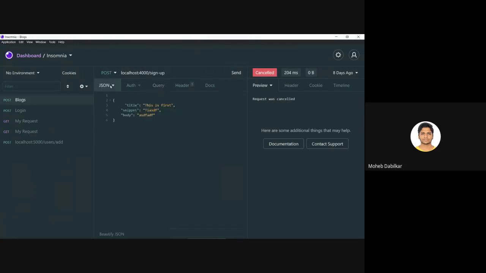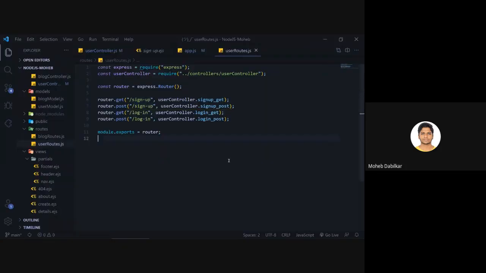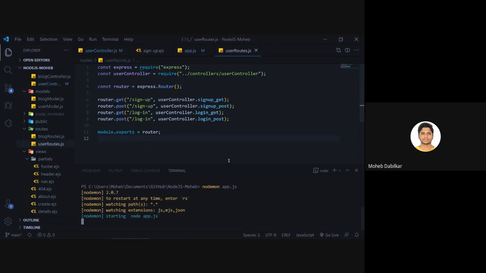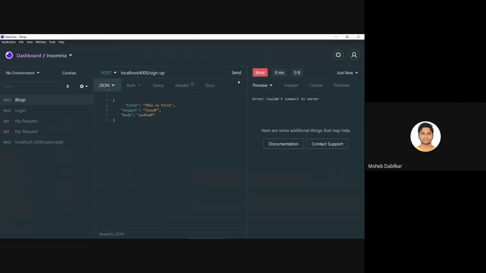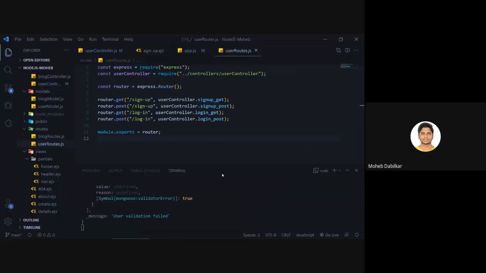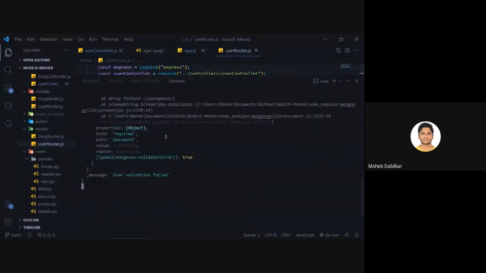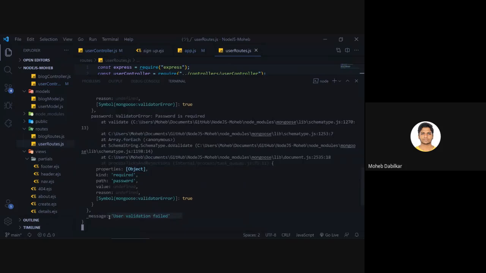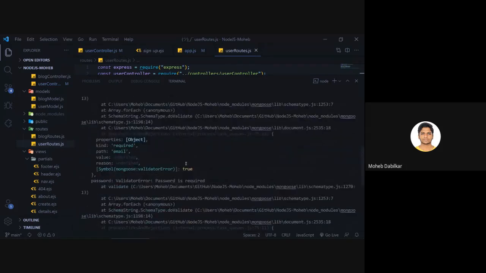Okay, and then over here you need to send in a JSON, and for that you need to run your server first. So let's just say nodemon app.js. Hopefully this runs and we don't get an error. Okay, it was saying cannot connect to server, but now it should work. Now we have user validation failed, so it means that at least it works.